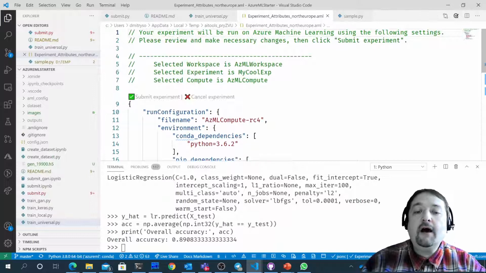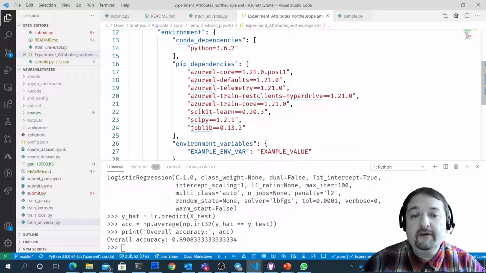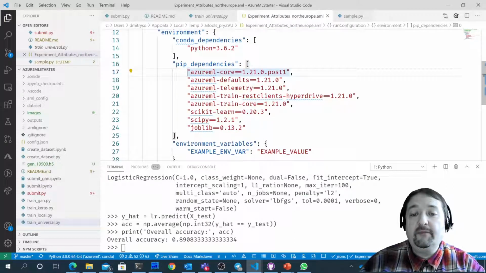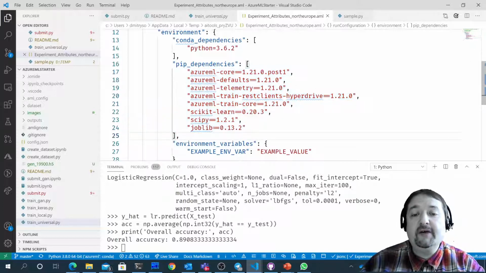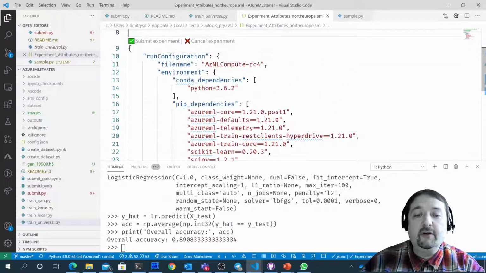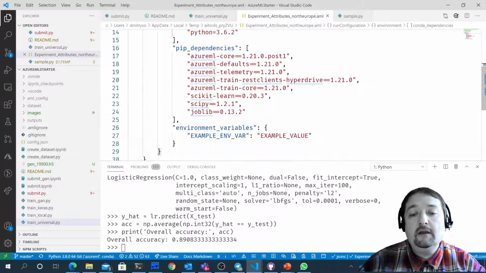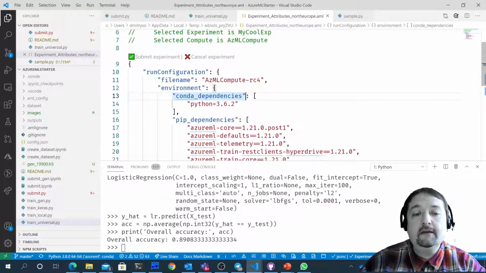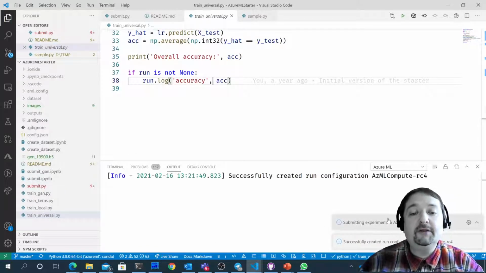And you see, now I have the JSON file generated for me, which includes all the configuration of my experiment. It includes all the dependency libraries which are required. If I depend on some additional libraries, I can specify them here. I can also set any environment variables or whatever I want, the Python version and so on. And once this is done, I can click Submit Experiment, and the experiment is being submitted to Azure.